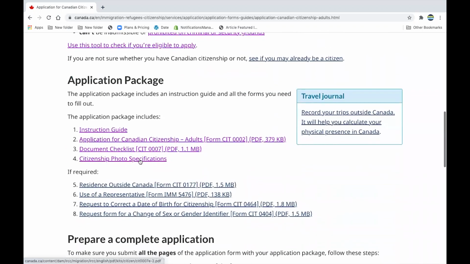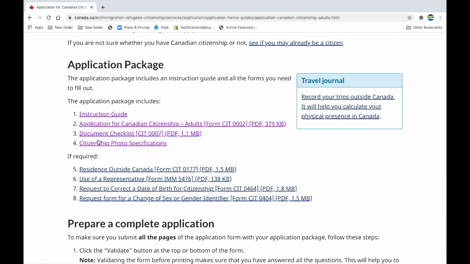Under here, in the application package, there is an instruction guide. If you actually want to go about this by yourself, you can click on that, and it's going to walk you through. But if you want to follow the process that I already have right now, all you have to do is download the application for Canadian citizenship, this one right here, and then the document checklist and the citizenship photo specifications.